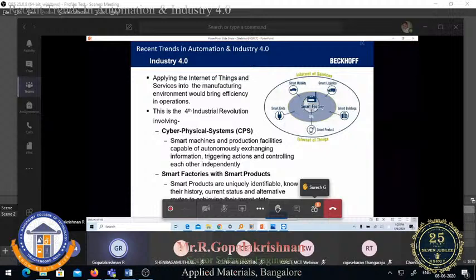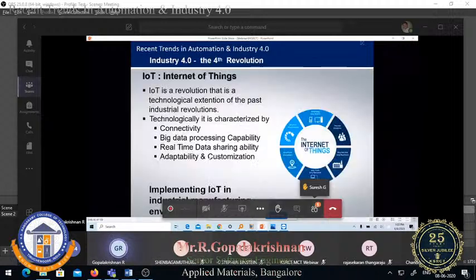So the smart factories with smart products. They are uniquely identifiable, know their history, because we have the data and we can go back, and know their status and the alternate routes to achieve that target. The Internet of Things, IoT, is a technological extension of the past industrial revolutions, right? So the technology is connectivity, real-time data sharing ability, and adaptability.